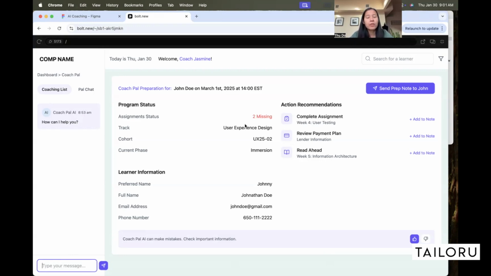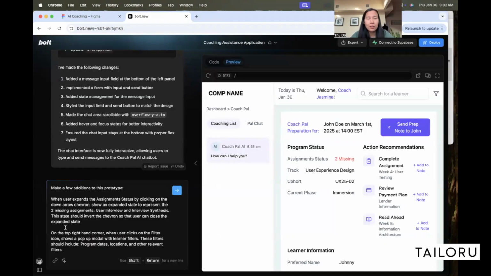That's pretty cool. It helps to be able to click around, right? And to be a little bit more interactive. So let's build it out a little bit more. The first thing is when user expands on the assignment status chevron, and you are noticing here that we don't have a chevron here. The first time I did this exercise, we had a chevron. So that shows you that these kinds of tools can still be a bit inconsistent.